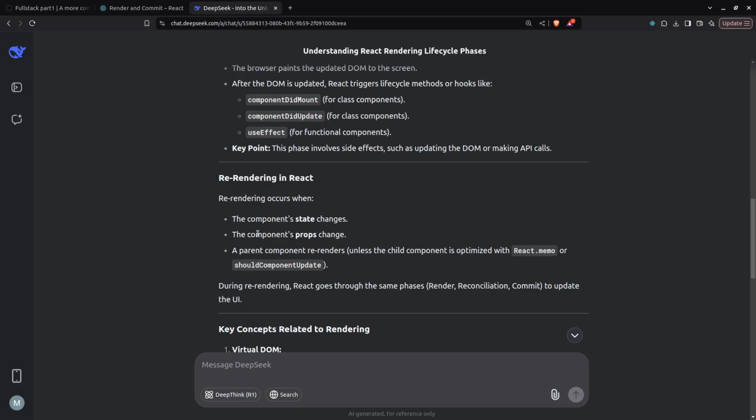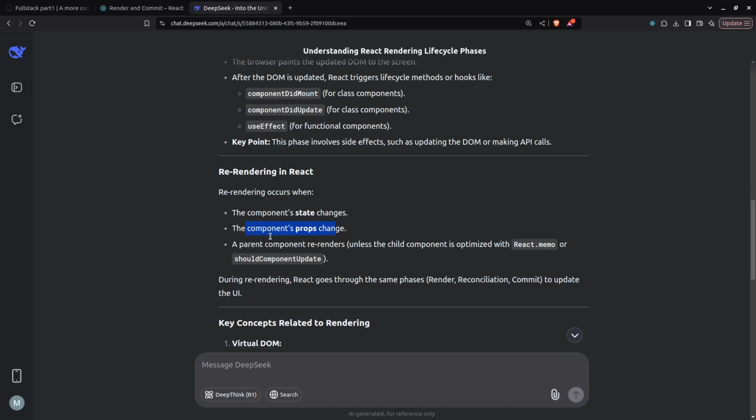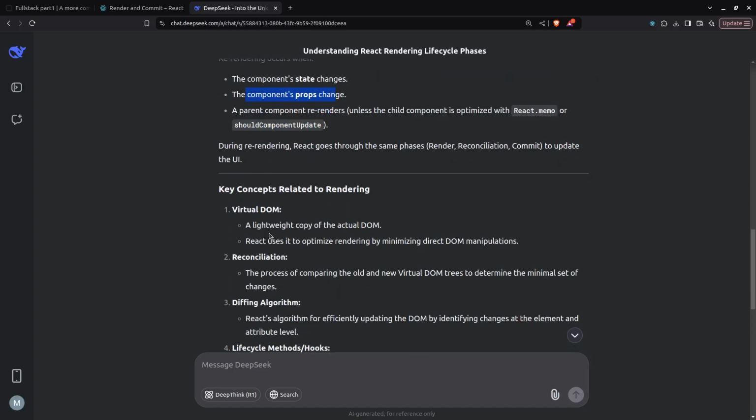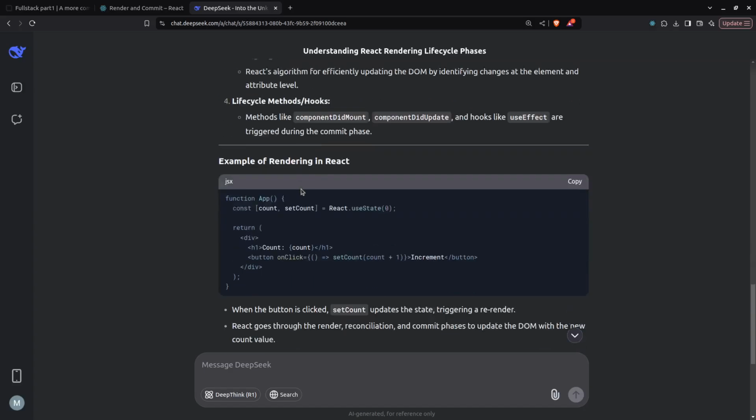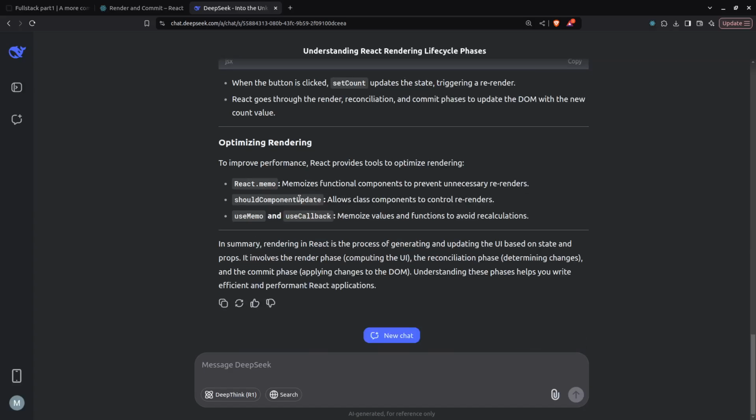Re-rendering: state change, no, prop change. This is a lie. Key step: virtual DOM, then do a reconciliation. This is cool. First the virtual DOM will be created, then reconciliation will happen.